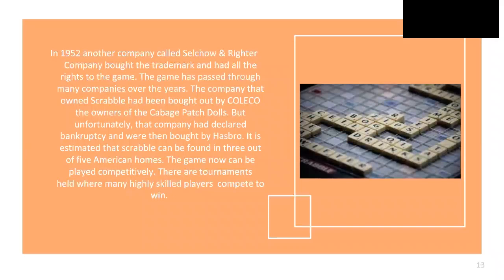The company that owns Scrabble had been bought out by Coleco, the owners of the Cabbage Patch dolls. But unfortunately, that company later declared bankruptcy and was then bought by Hasbro. It is estimated that Scrabble can be found in 3 out of 5 American homes. The game can now be played competitively. There are tournaments held where many highly skilled players compete to win. And now, in this day and age, there are apps where you can play it online on your phone.